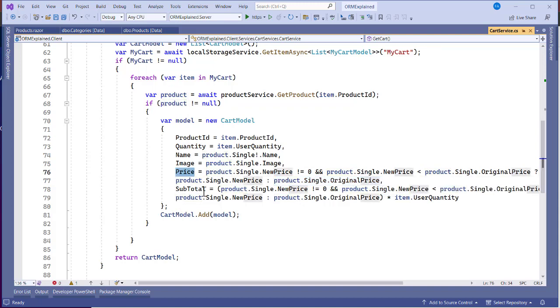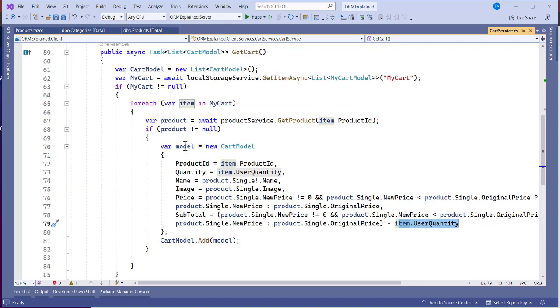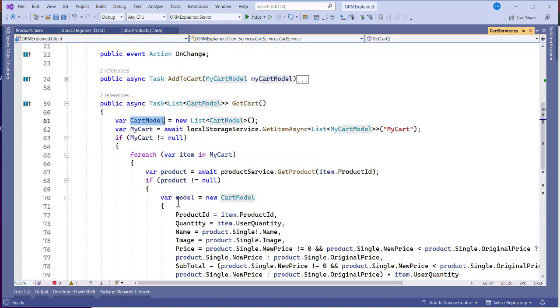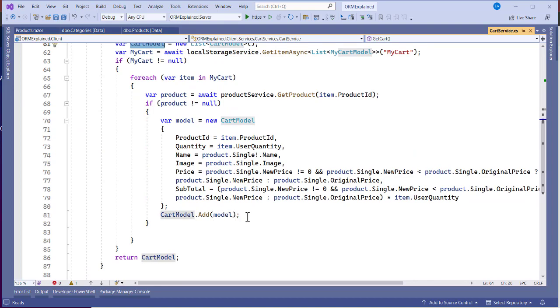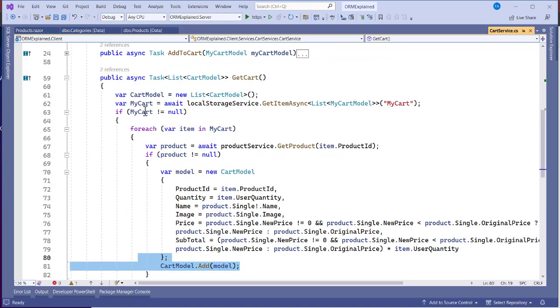Now for subtotal 2, we have to multiply the quantity that the user has chosen by the price. So we do the same thing for the price here, multiply by the user quantity, and we get a subtotal. When we are done, we add this model to the list that we have created as cart model. That's all. So this is going to loop through all the items in the cart, in the client's browser's local storage, and populate all the products here.